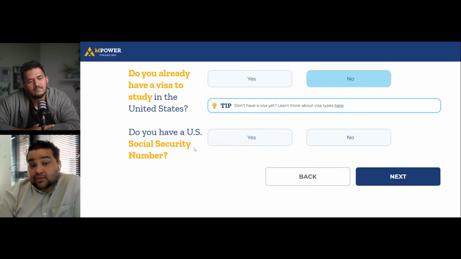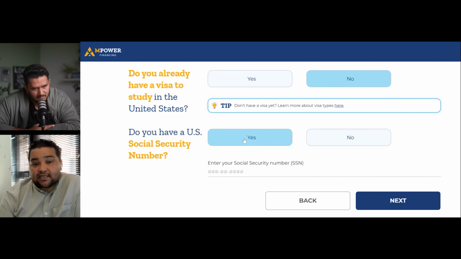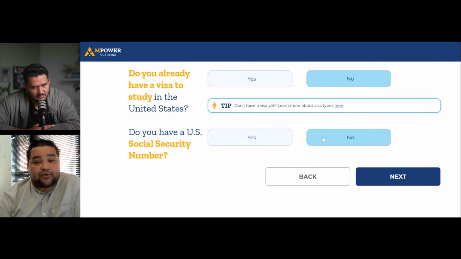Same thing with the social security number. If you have one already in the US because you've been here, then great, you choose yes and it'll allow you to input it. But if you don't, you can easily click no and it'll take you to the next step.